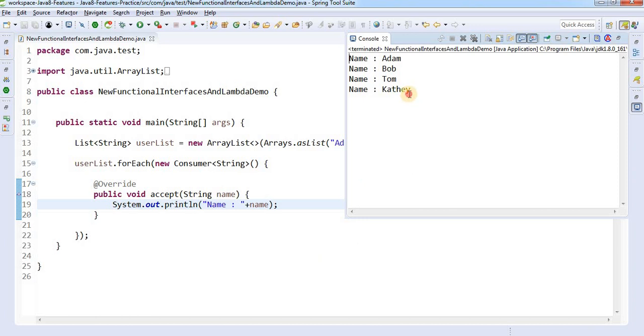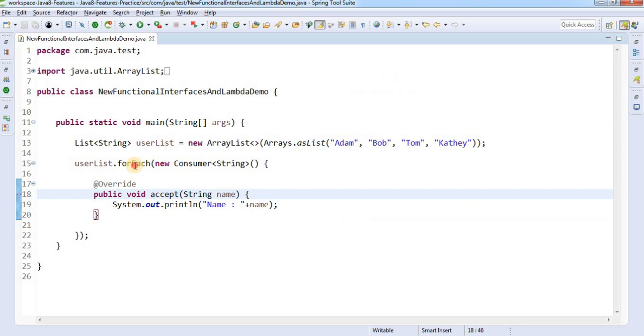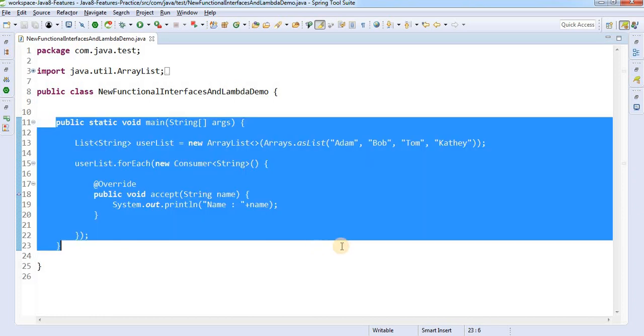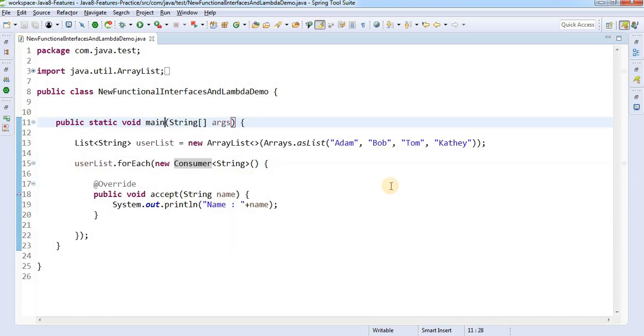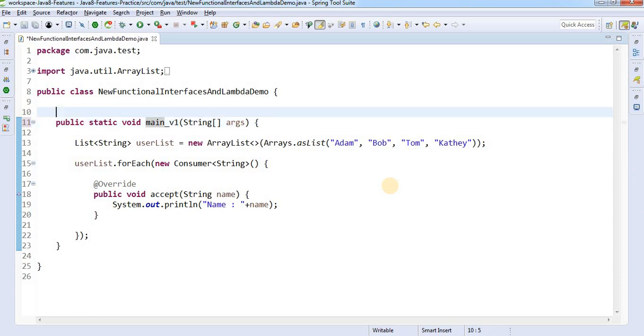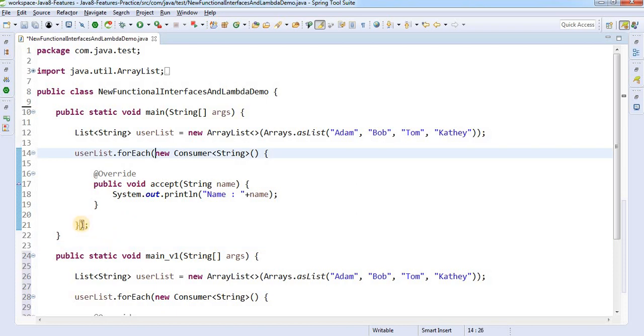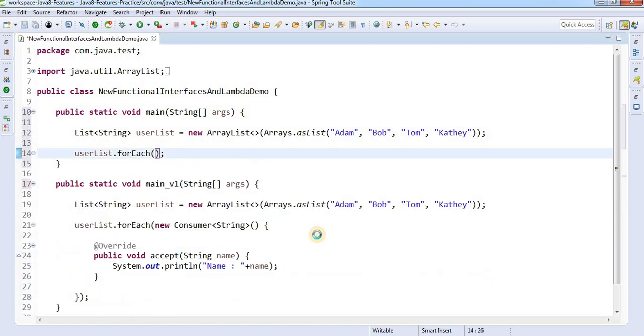Now here you can see it prints all the elements inside the ArrayList. So forEach internally calls the accept method of the Consumer interface, and it will print all the elements. Whatever business logic you added inside the accept, it will perform that operation. So this is the anonymous class version. Now let's see the Lambda version of it. I will simply copy this method and update it. I say v1, and I don't require the anonymous class version now, so I'll just remove this.